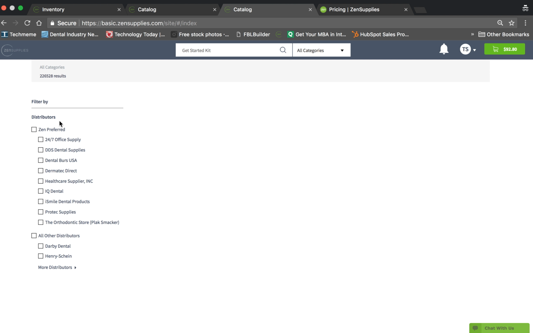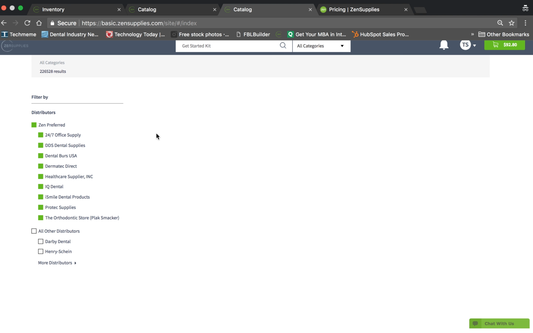preferred vendors. So it's going to be a list of vendors here. So if I select that, that's a lot of distributors and a lot of products already selected for you.